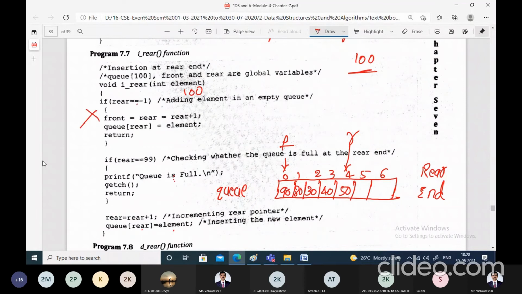Is rear equal to -1? No, that is the case only when the queue is empty. Rear is pointing to index 4. Check whether rear is pointing to the maximum index. In our case, the maximum index is 6. This is also false. That means there is some space available at the rear end, and you are allowed to insert the element from the rear end.